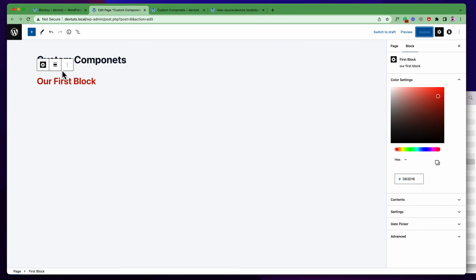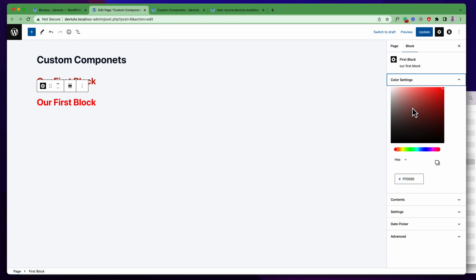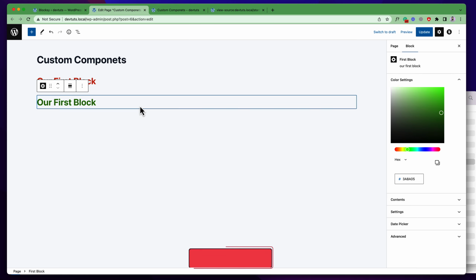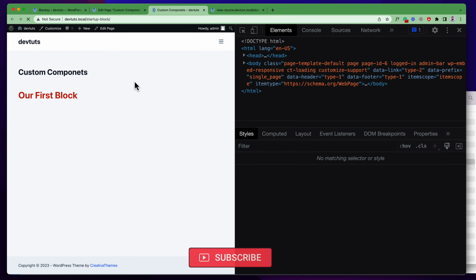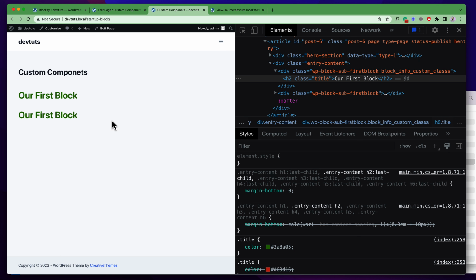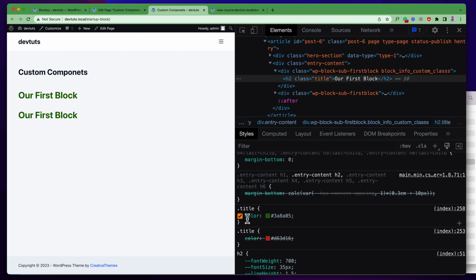When we add this one again and try to change the color, like making it a green color, it is working fine in our editor. But in the front end, you can see that both texts are the same color, because we are using the same class. So we need to use a dynamic class so that the class will be unique. So how can we do this?